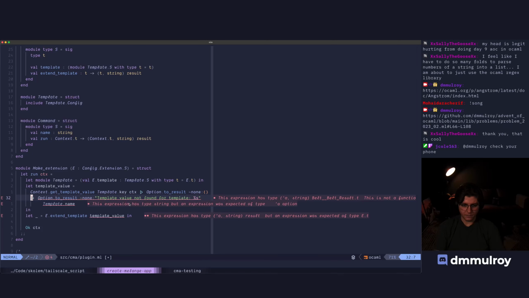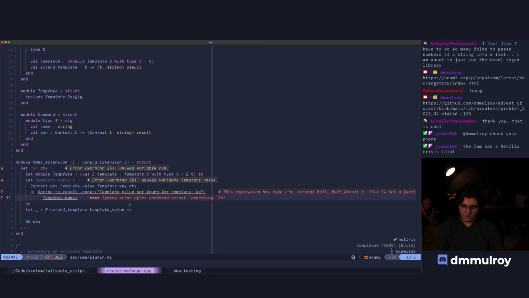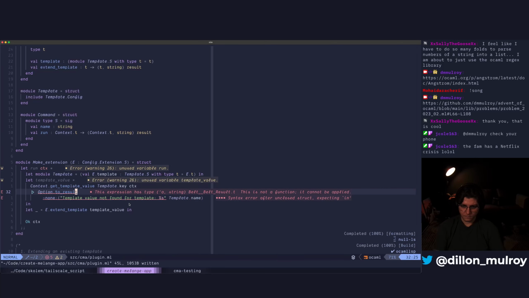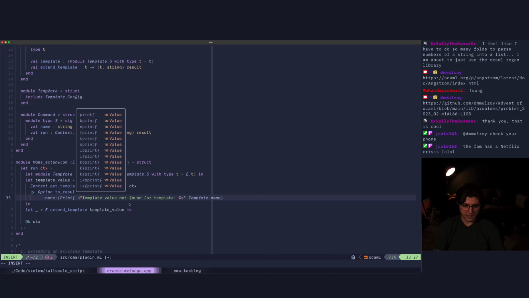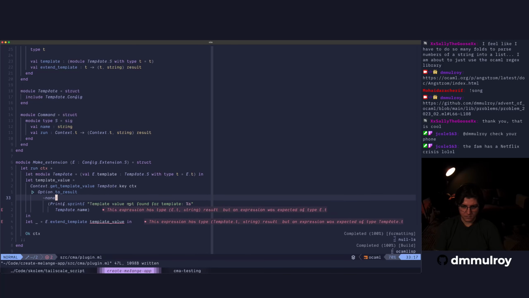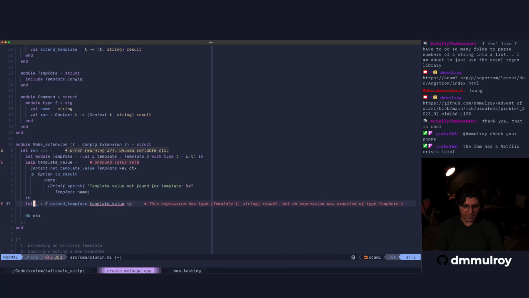We want to get rid of that, and then None needs this and that. And we need to say Printf.sprintf. And now we want to unbox this. And we extend the template.